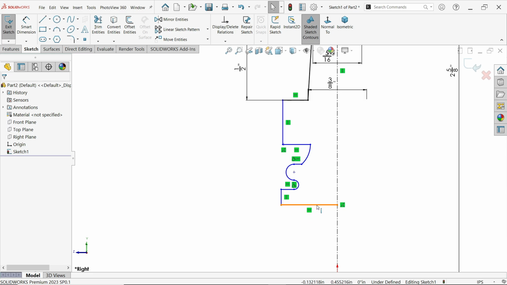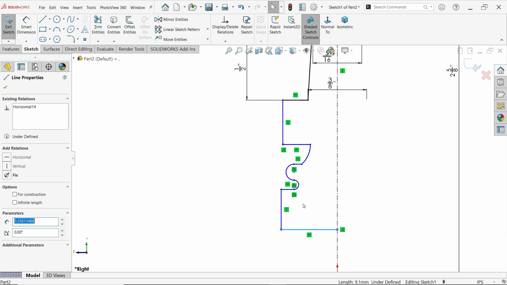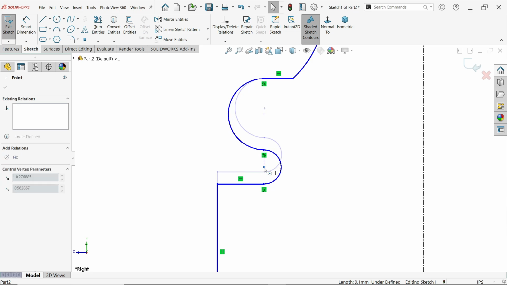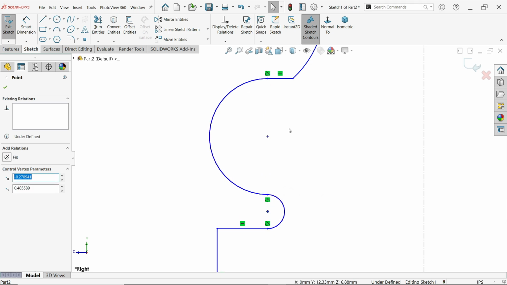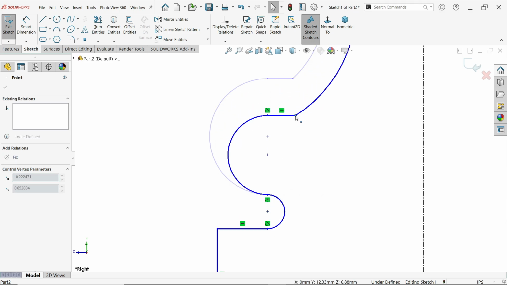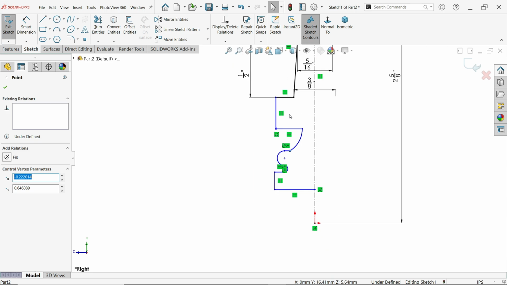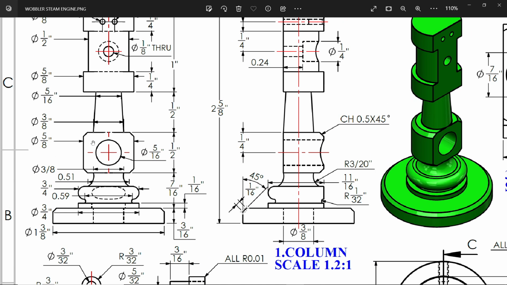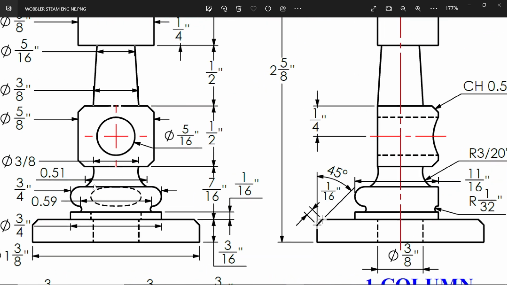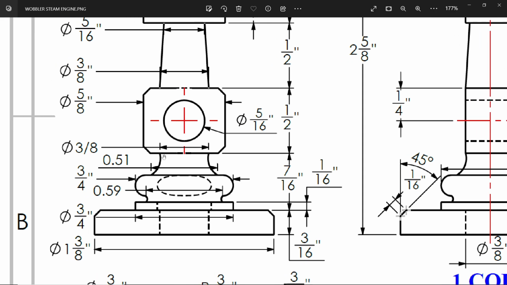Let's take it a little down so that we will get a close result. Now let's check here. 5 by 8, half inch. Then you come here, there is one arc, you will see closely. Arc, upper point 3 by 8. Now lower point 0.51 inch. See this lower point.